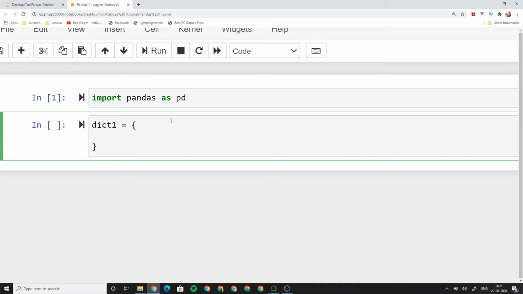Now let's say I want to have the strength and intelligence of some characters here. So first of all I will write here names and give the values. Let's say first is Batman, Hulk, Wolverine and Superman.